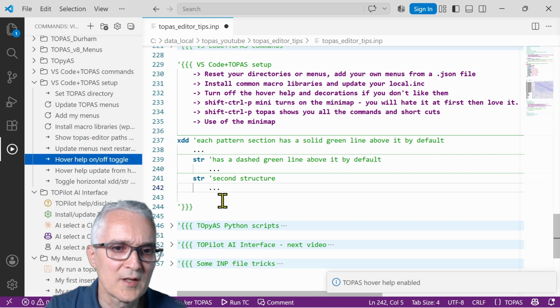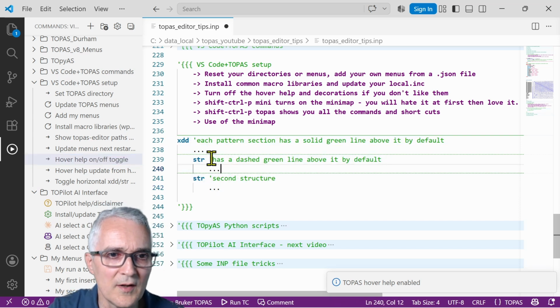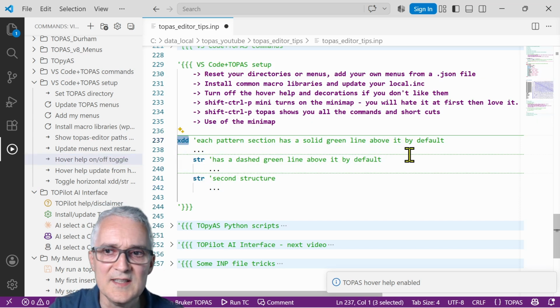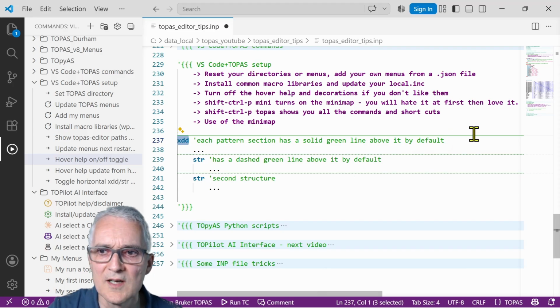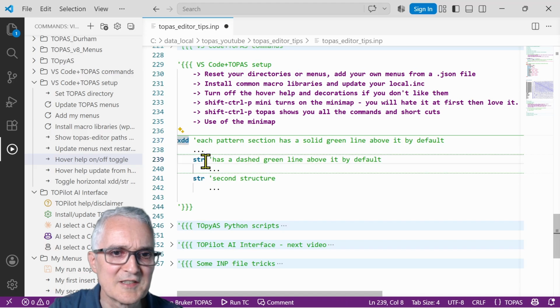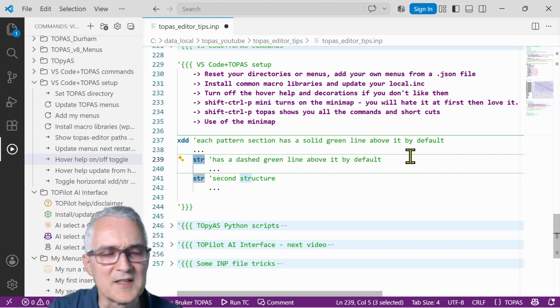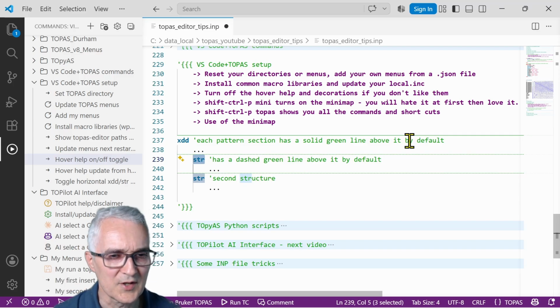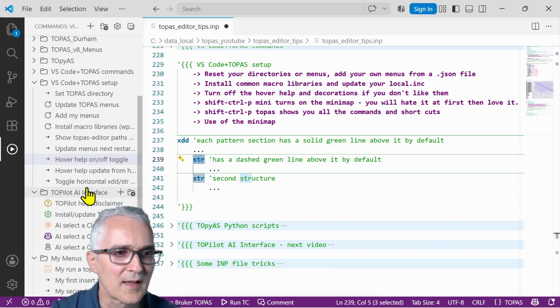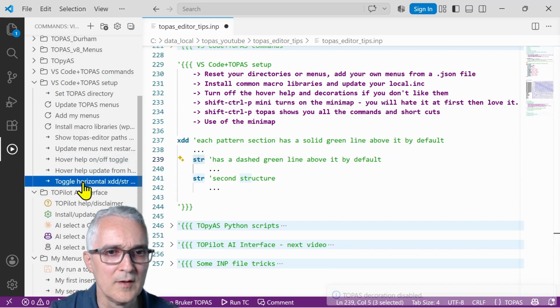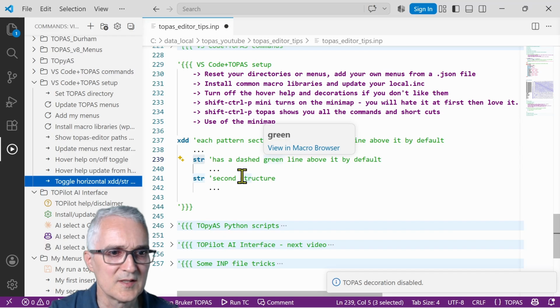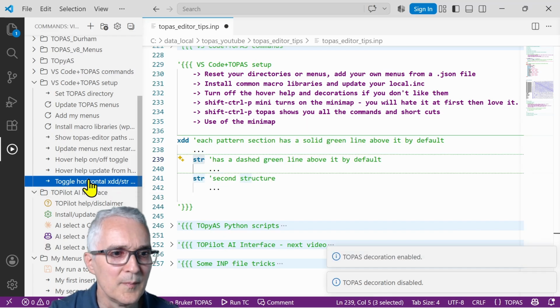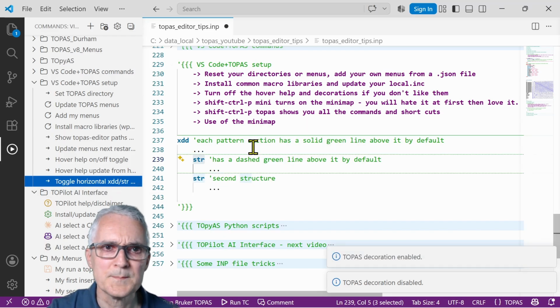The other decoration that I put in your input files by default is every time there's an XDD structure in the input file, I put a solid green line above it. And every time there's a structural section, I put a little dashed green line above it. It just means that if you've got a big complicated input file, you can see the different sections very, very cleanly. If you don't like that, then you can toggle off those decorations and they'll disappear. I like them, so I'll put them on again.